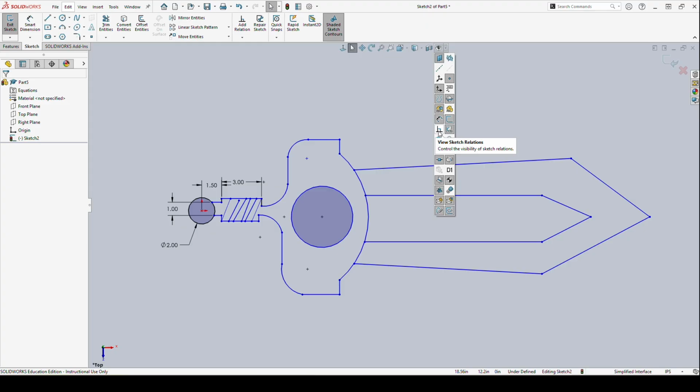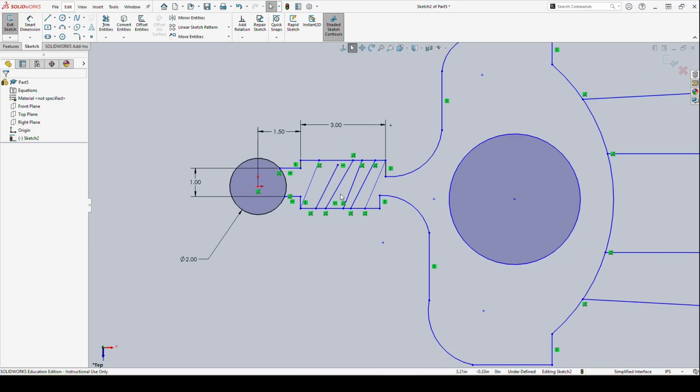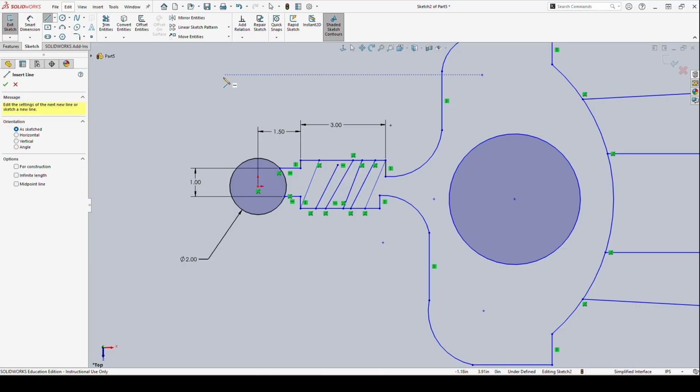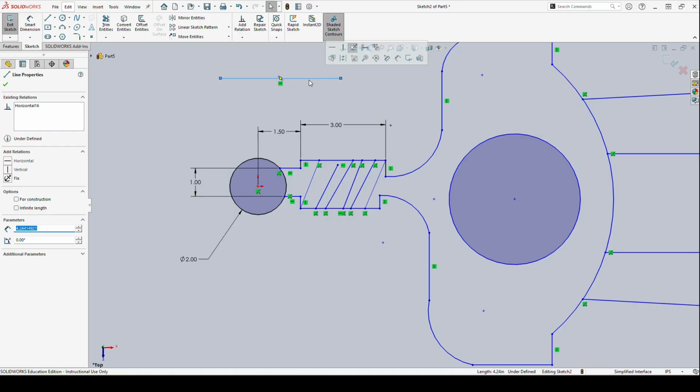What that is going to do is make it so that we are able to see these sketch relations. And when I click on it, we're going to see that a lot of these have already been auto-populated. All these little green squares are our sketch relations. So let's start with the very basic ones, the horizontal and vertical. As I draw a line, you'll see that I can snap to horizontal, and it will add a horizontal sketch relation automatically for me. This little piece here.